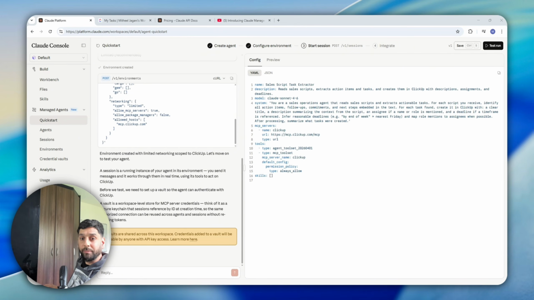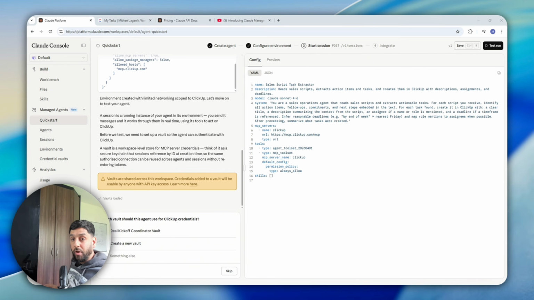A session is basically a container for one run of your agent. So when you start a session, the agent reads your sales script, works through it, creates the tasks in ClickUp, and everything that happens during that session, every decision, every piece of data the agent touches, gets stored. If something goes wrong, you can see exactly where it happened, and if you want to verify what the agent did, you can review the whole session.